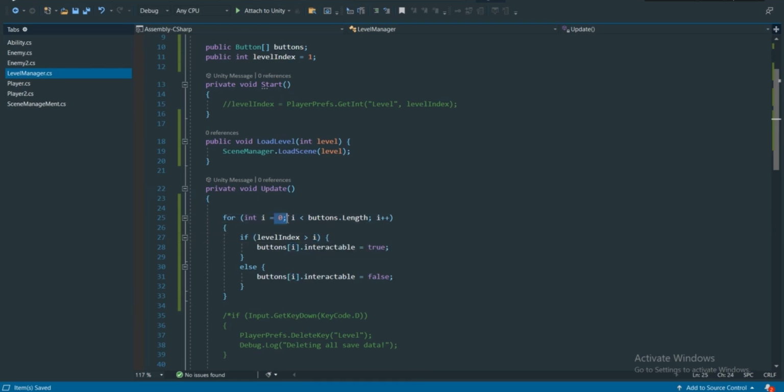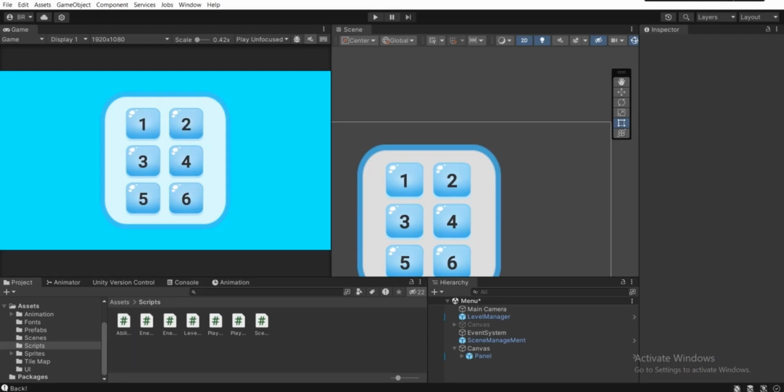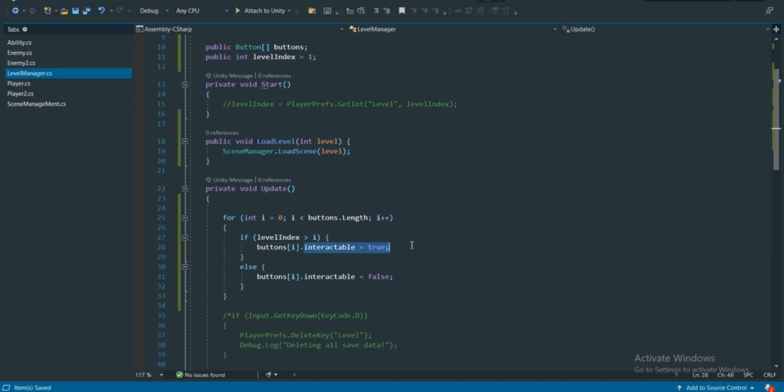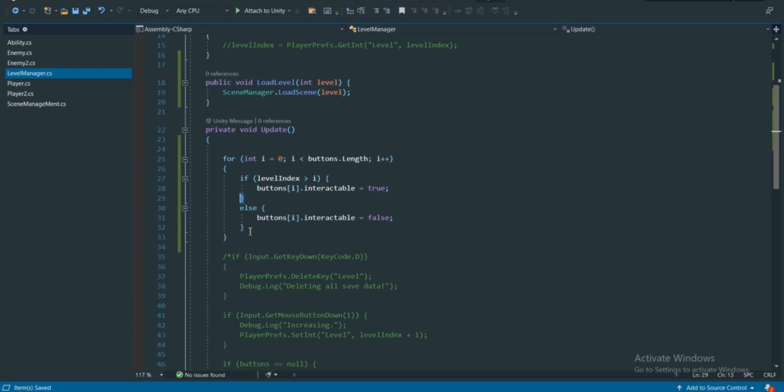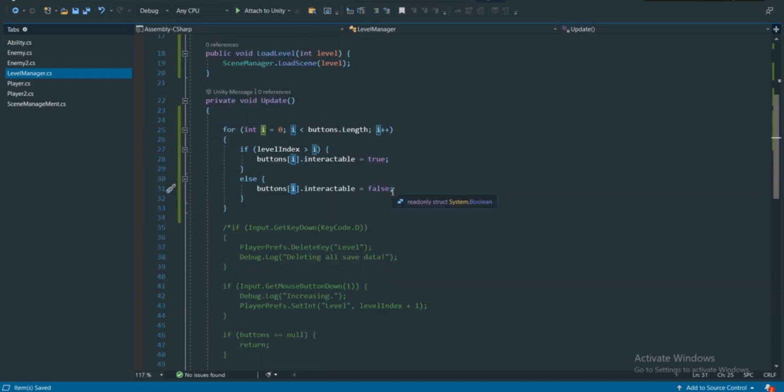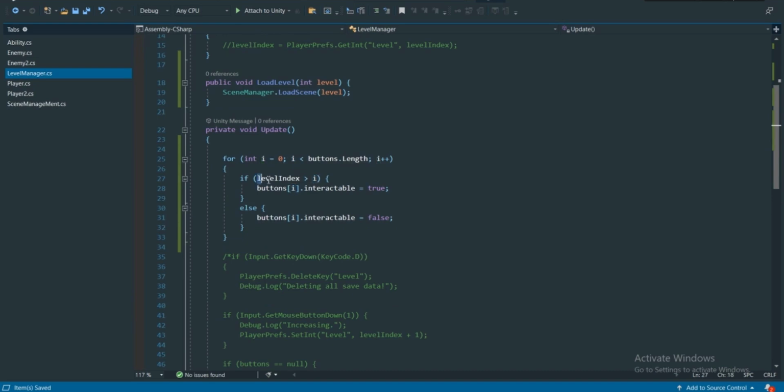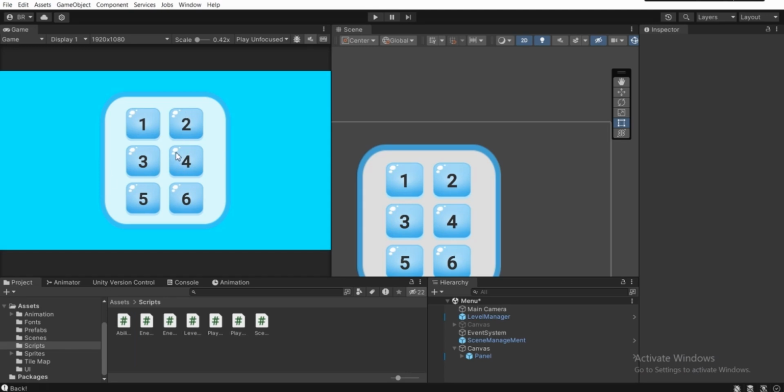Basically it starts from 0, as you can see, and 0 plus 1 is going to be 1. So the next time, if we set this level index to 2 and i is 1, then 2 is greater than 1, so the i over here is now 1, which basically means this second button. The second button we're setting interactable to true, and for the other buttons we're just setting interactable to false. So basically we need to increase this level index to set this button to be clickable.